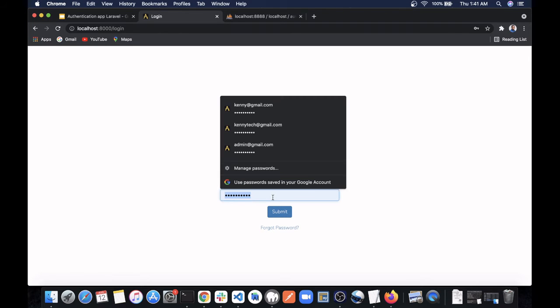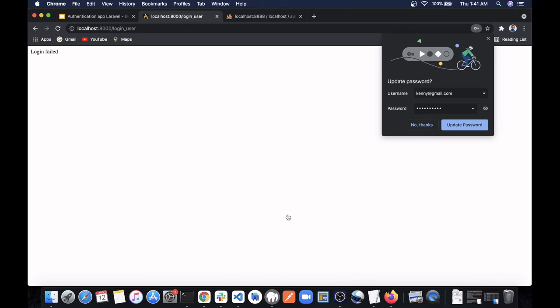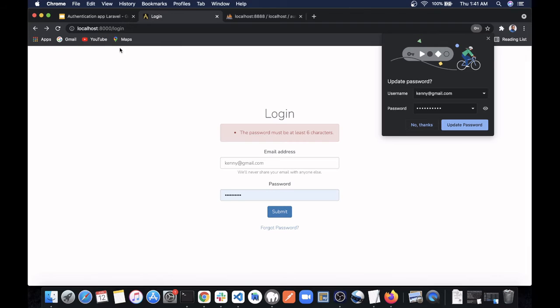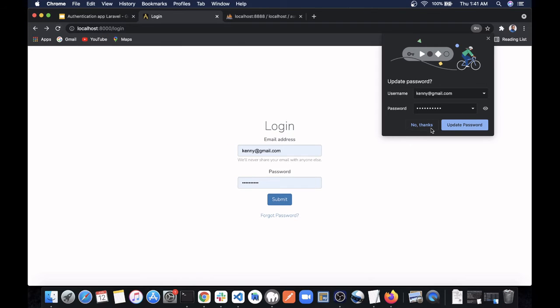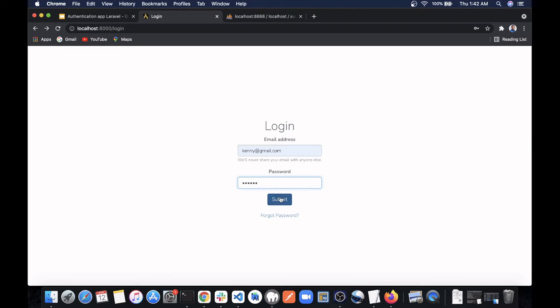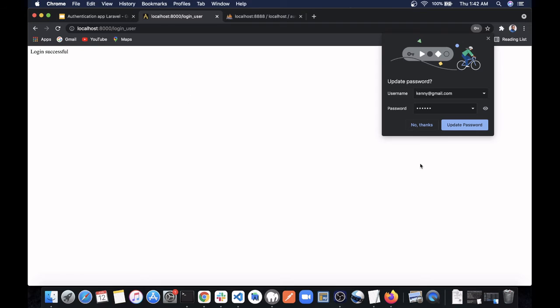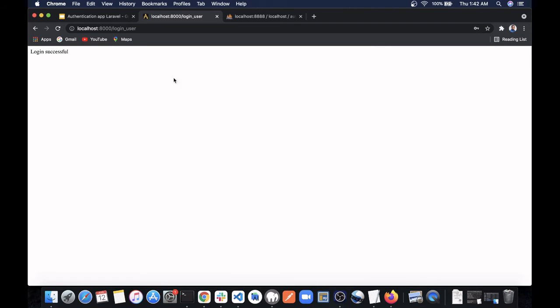Okay, password must be at least 6 characters. We did not fulfill that. Login failed. So we are saying just echo login failed. But if I put the right email and password, as you can see, we have login successful. So this means we are able to log in the user successfully.